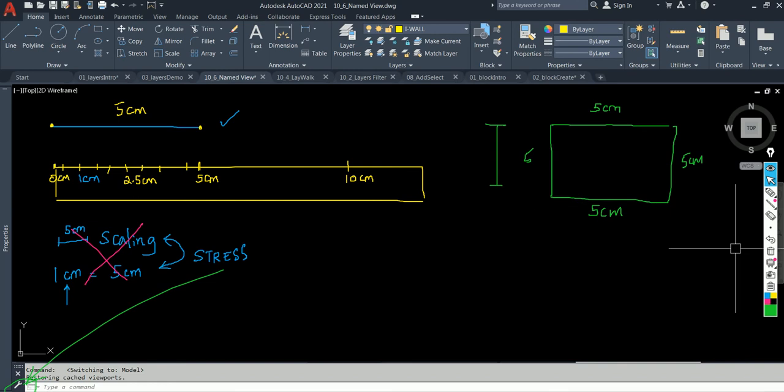This is very clear. So let's suppose, in real life, sometimes you don't draw such small units, like 5 centimeters. Let me give you an example. Let's say you're drawing 100 meters.